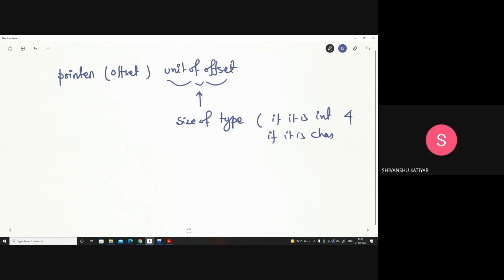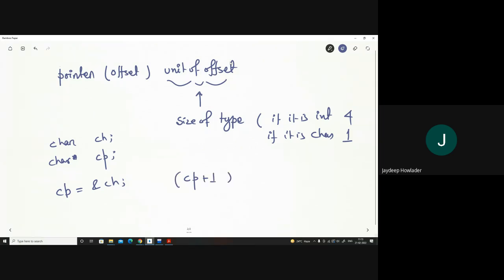I think 2. No, it is 1. ASCII value. So this is 1. Okay. Now if we change the scenario to a character, say CH, then I have a character pointer CP, which is assigned the address of the character. Now CP plus 1. What is the update? Means how far will it update? It will update by a value of 1.